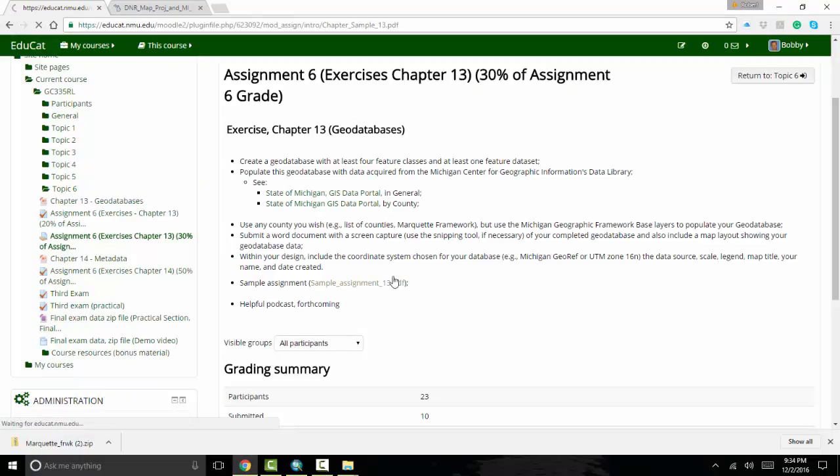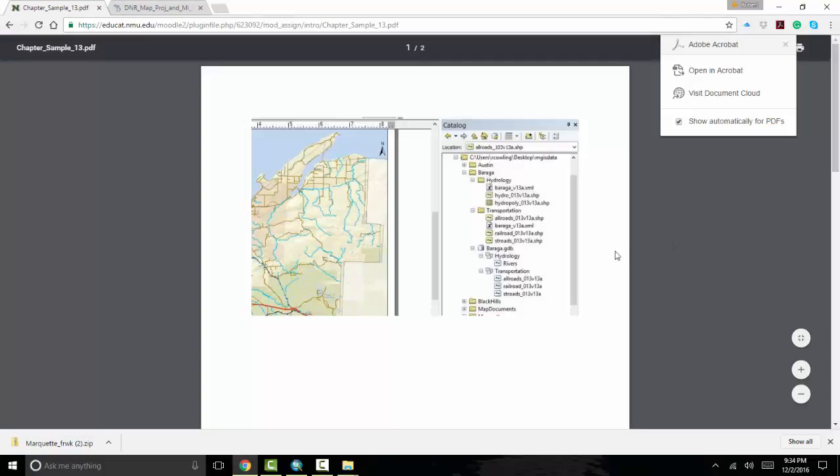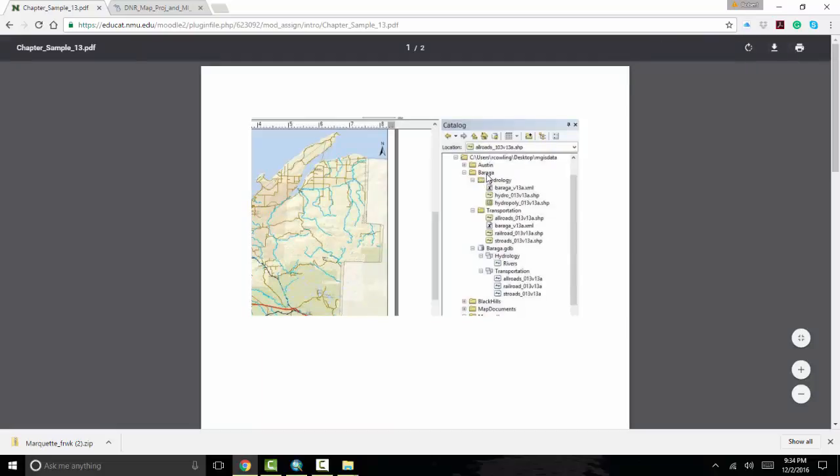This is giving us a structure. If I go back to the actual assignment here, you can see in this sample assignment this student had Baraga County, a hydrology folder, and a transportation folder. Within that, you can see he's got some hydrology data and some roads data. And then down here, you can see he's got a geodatabase, and within that, a feature data set called hydrology, and another feature data set called transportation. So essentially, he's taken the hydrology data from here and imported it into this structure here. We're going to be creating those things in a second.